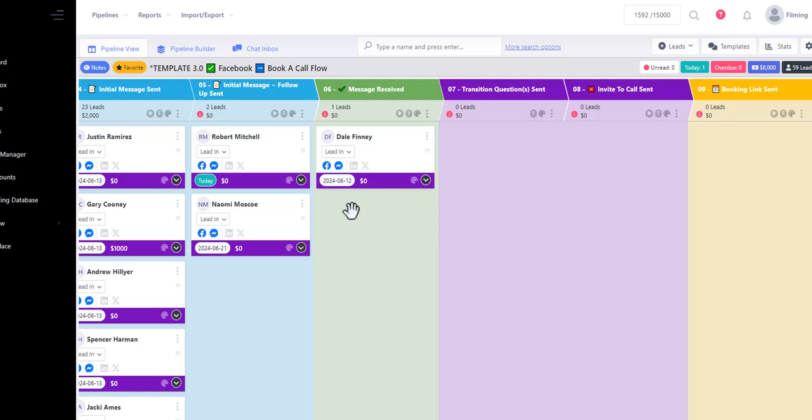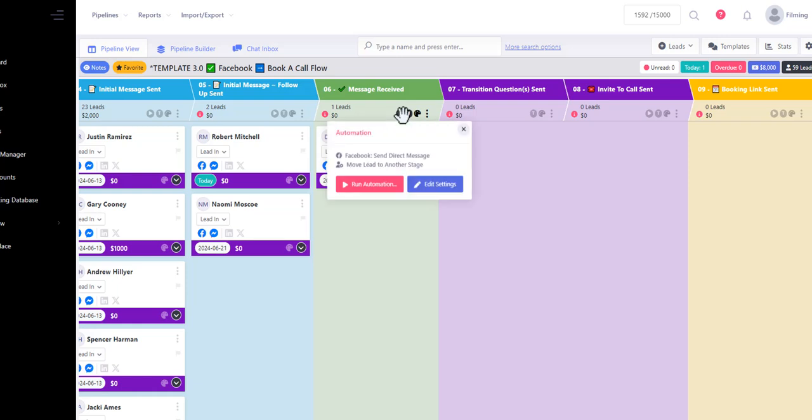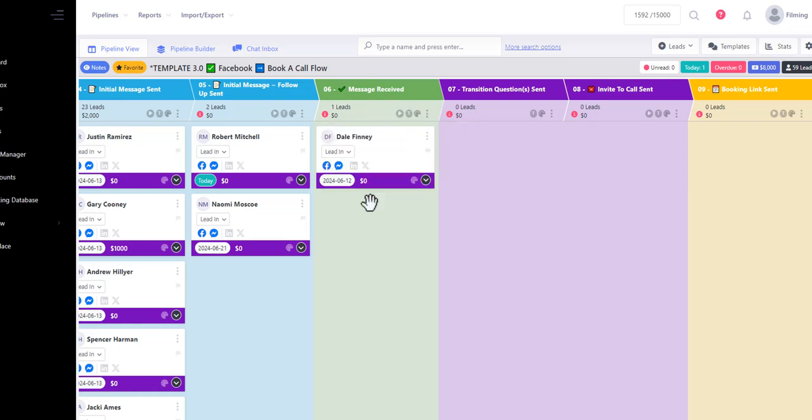On the message received stage, there are a couple different situations that may occur. If appropriate, for example, if you know this card needs the transition message sent to them, you can click the play button to send them this transition message automatically. Other than that, keep the lead in this stage until you can move them to a stage further down the pipeline.